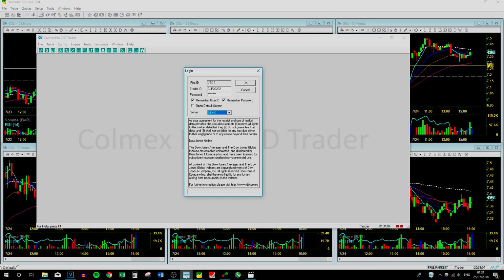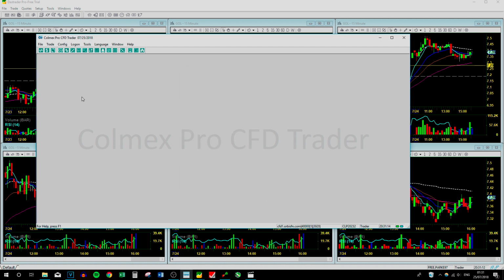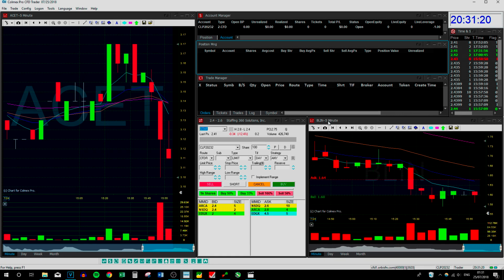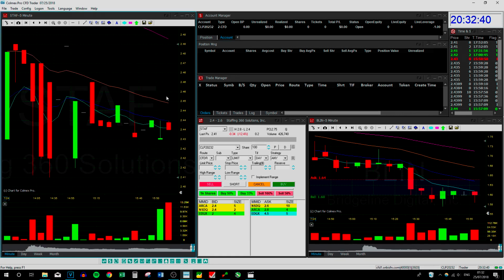So this is COLMEX Pro. This is also a demo account. Let me just go on to CFD. If I open my screen for this one, you'll see here Asus one. The only thing I don't like about this COLMEX platform, and it's only little things, is you can't zoom in and zoom out with the mouse scroller.